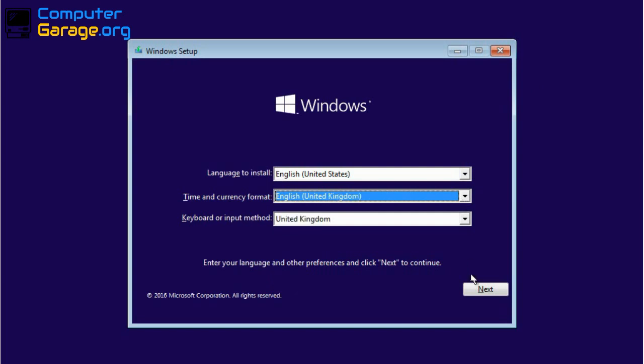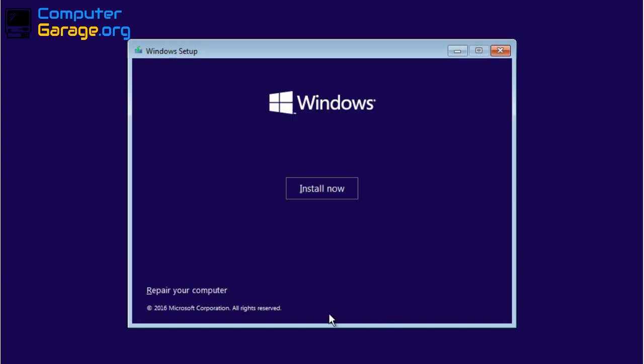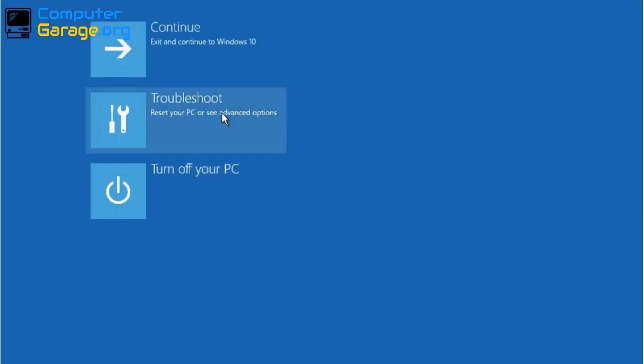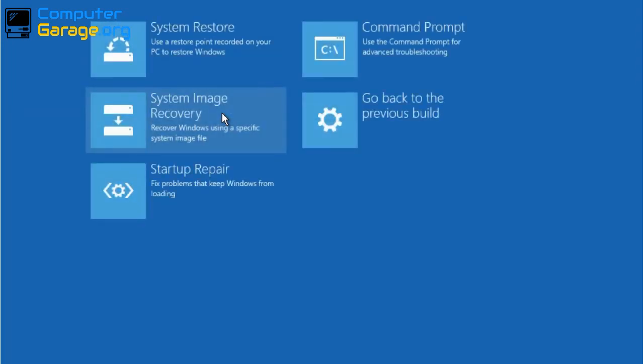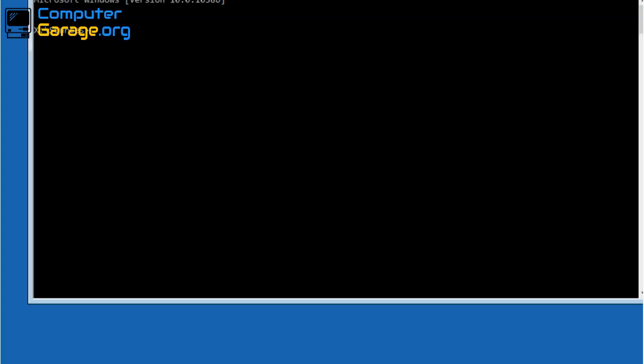So just select the options again, next. Click on Repair your computer down the bottom here, then click on Troubleshoot, Advanced Options. Now we've got many tools here. What I like to do first of all is go to the command prompt, and I like to run this command.